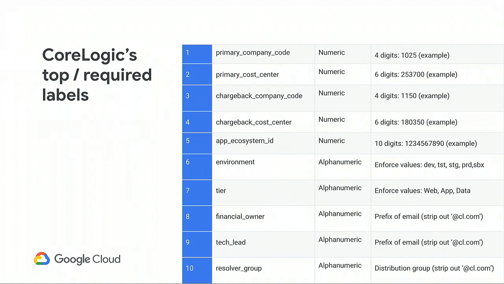In the environment, we want to track our migration workloads, so we have an application ecosystem label. We also track the environment: sandbox, non-prod, prod; the tier, whether it's web, app, or data tier; who the financial owner is of those assets; who the tech lead is; and then last but not least, who is going to fix the problems that come up when they are alerted from the monitoring, right? The resolver group.